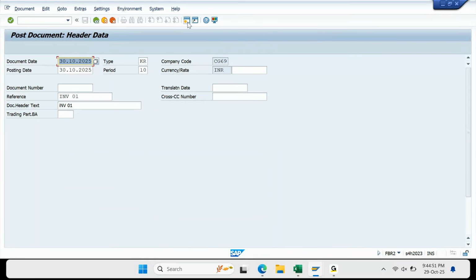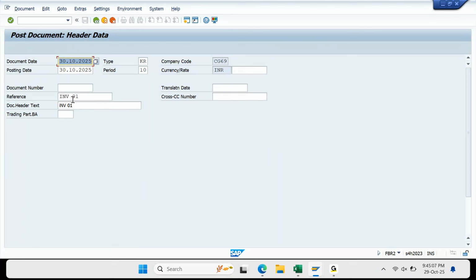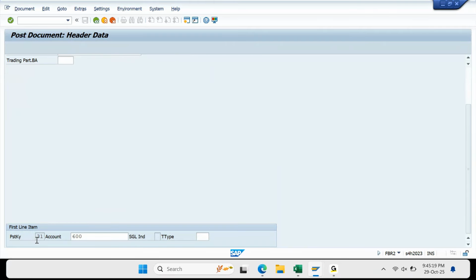You cannot modify the company code. You cannot modify the currency on the header. Rest all you can change. You can change the date. You can change the reference, header text. This is a new entry, but you're not entering everything. You're copying from the previous invoice. You're saving time, right? Come back down below. You cannot change the posting key, but you can change the vendor.